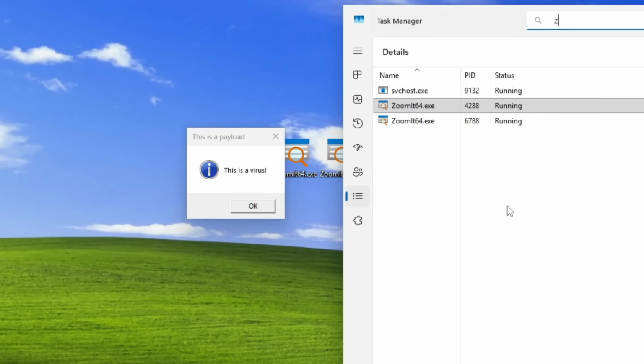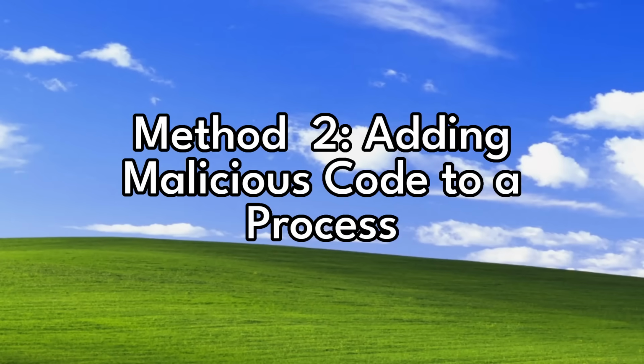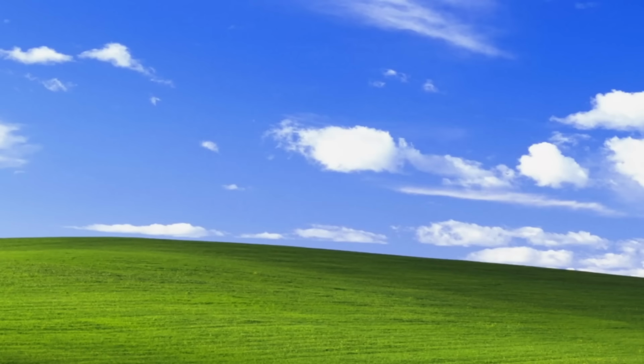But this method isn't likely to work anywhere; your antivirus would catch this immediately. All right, the next method is process injection. And this is where it starts to get a little interesting. We are injecting our malicious process into a legitimate one, so it's a bit harder to kill it.